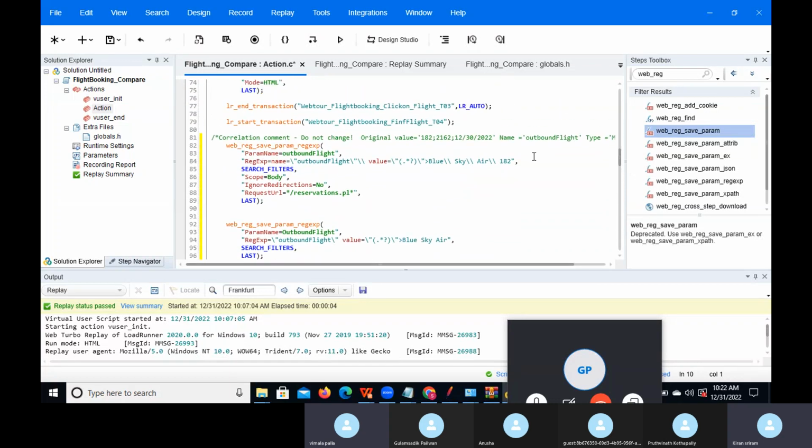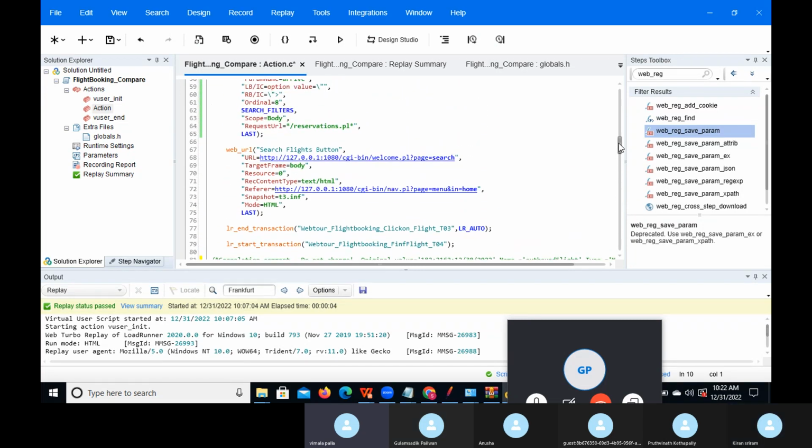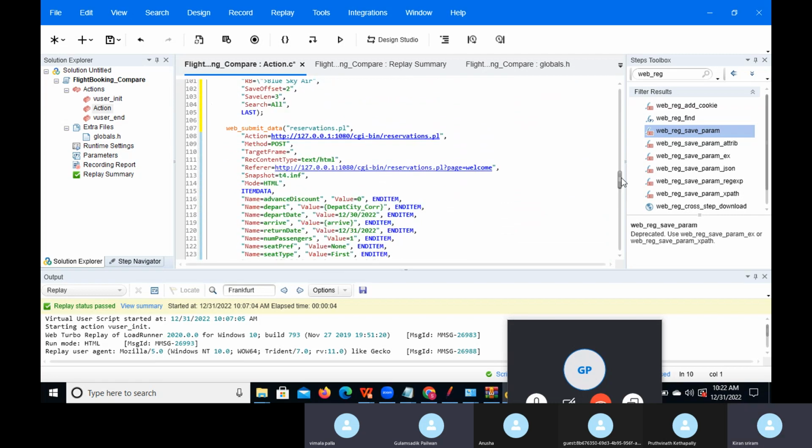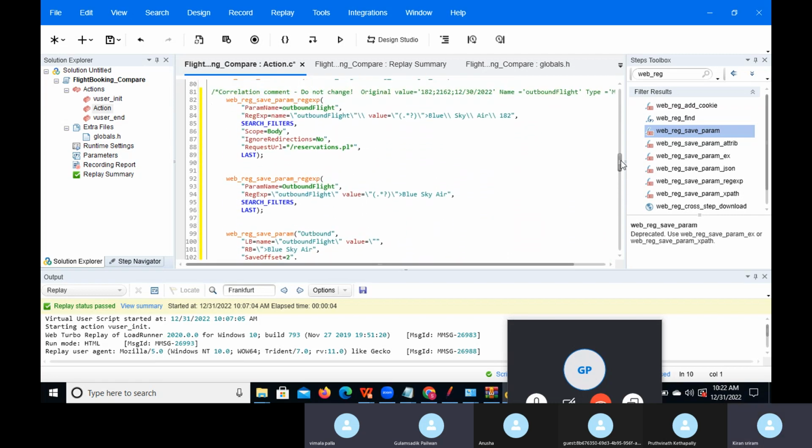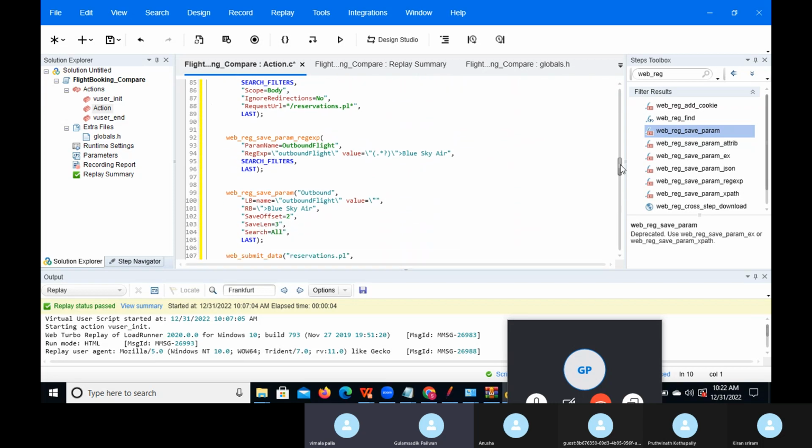So when you do auto correlation, it will display like this. This is the correlation comment, and like this it is displayed. This is the auto correlation. In autocorrelation, it finds out, for example, reservation.p1. So in the preceding request, it has to add the dynamic values or the variable name, and it also gets automatically added there only, in the previous transactions.